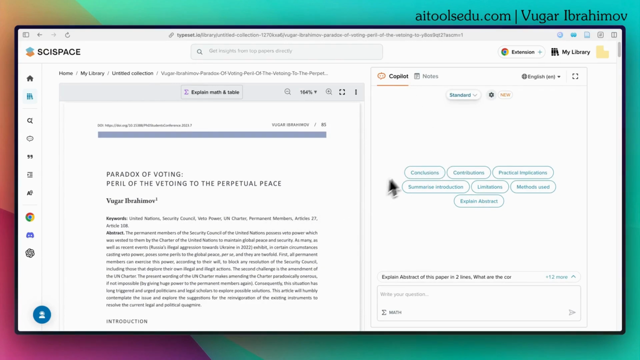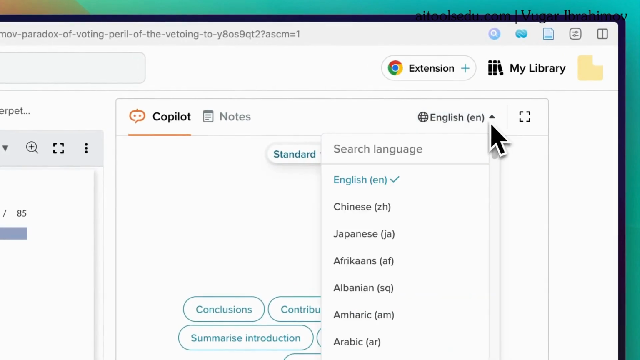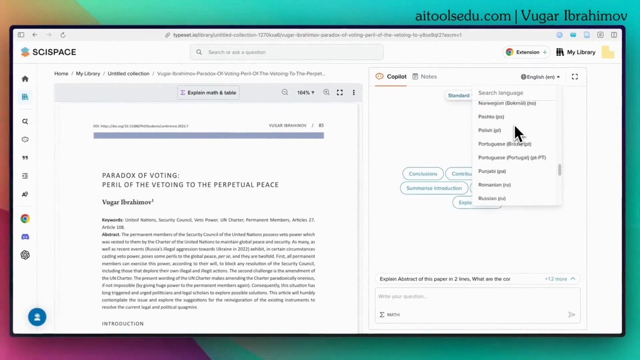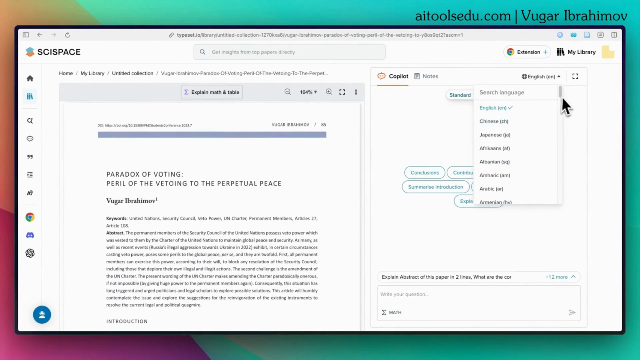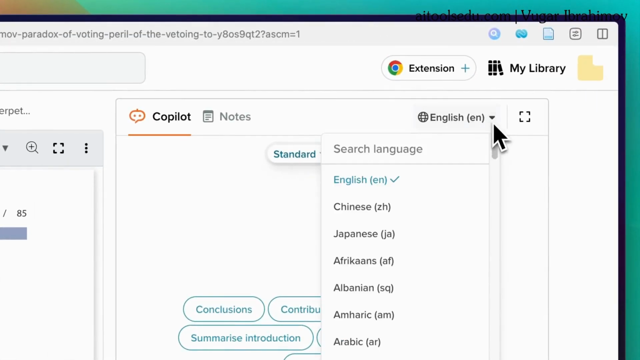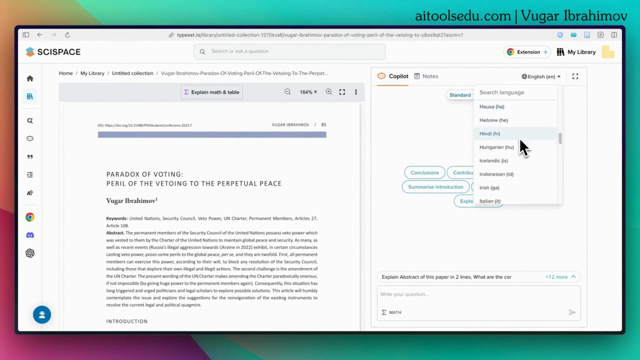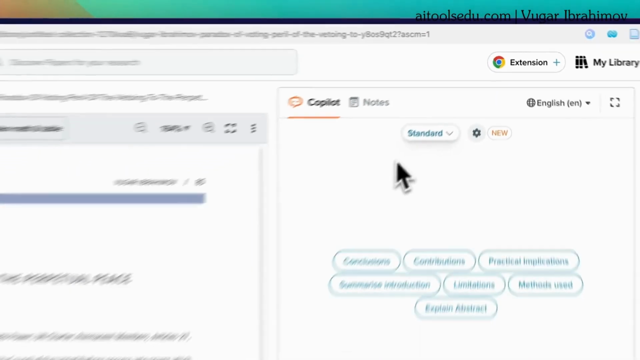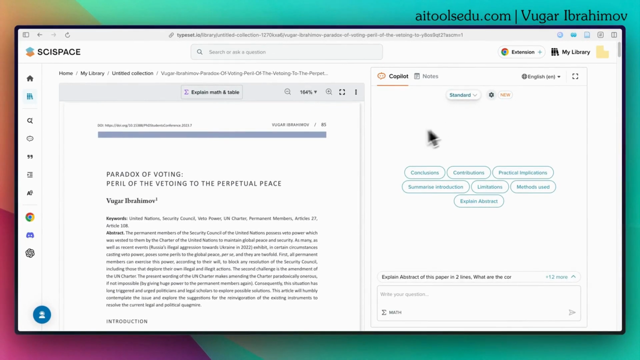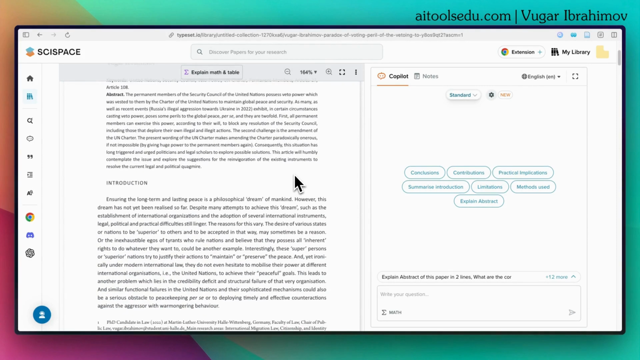Before diving into the details, I want to show you something which I think is very useful. When you click on the right hand upper part of the screen here, you can select the language. There are 75 different languages you can select. So what does this mean? Maybe English is not your first language, or you know another language better than English. Then you can select that language and ask questions in that language, and SciSpace's Copilot will answer you in your preferred language. That's the first thing. And then we can start reading.